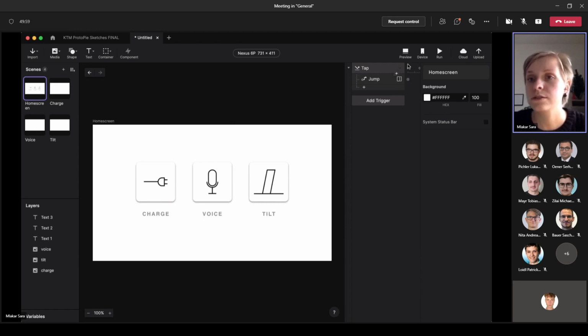Now let's see if this works. So we go into preview. We're going to tap on charge. We come onto charge screen and we close. So this loop works. Does it work for you?